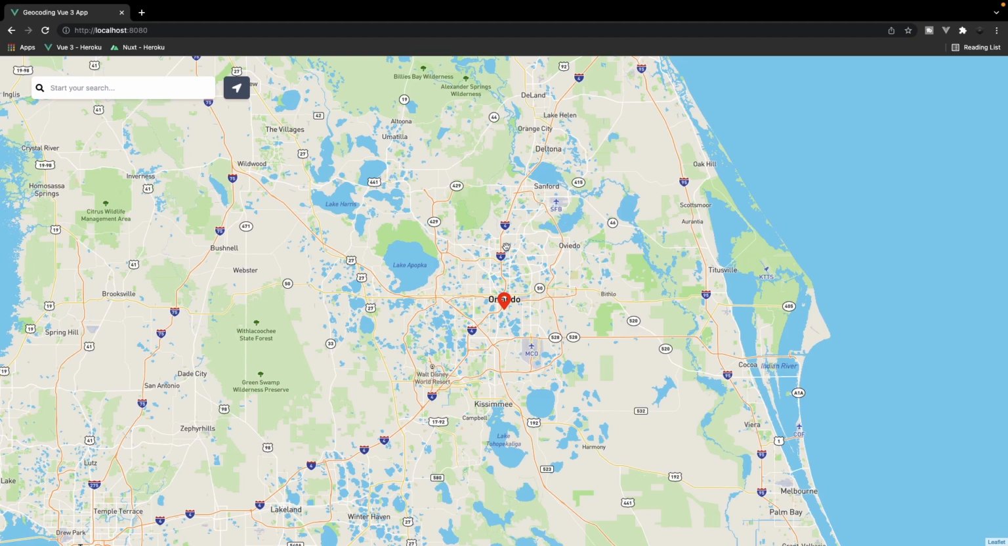In this video we're going to be building this geocoding and map application that you're seeing here on the screen. Now to build this we're going to be using Vue 3 on the front end, and we're also going to be utilizing Express on the back end to make our API call to our third-party service, so that way we don't expose our API key to the front end.